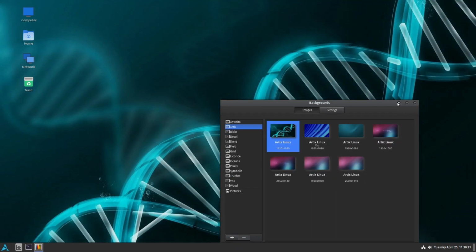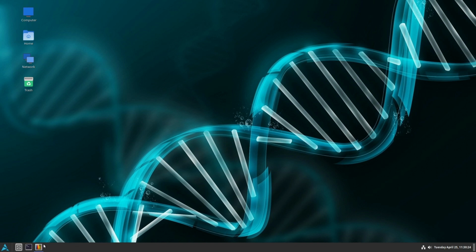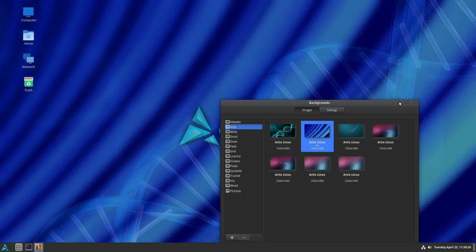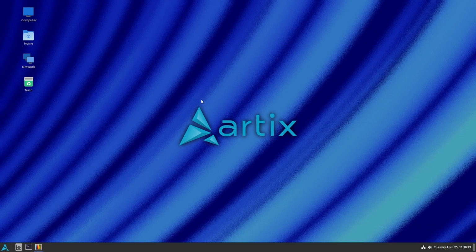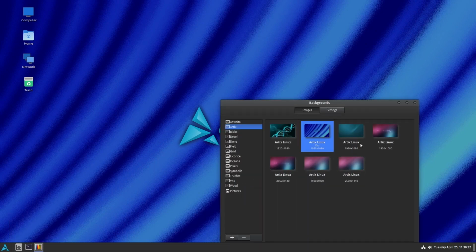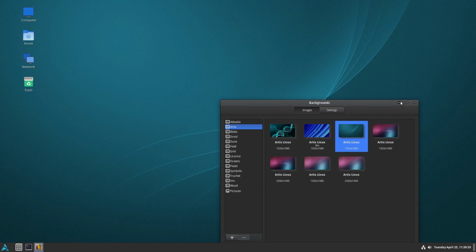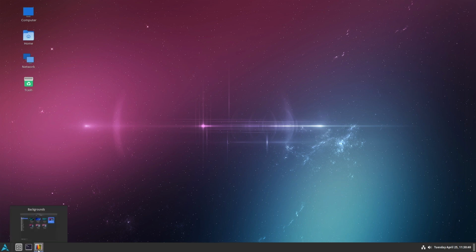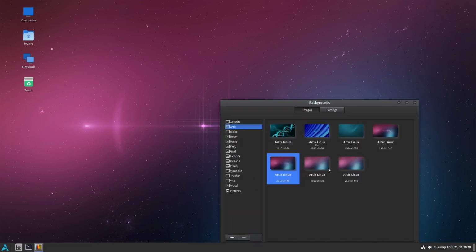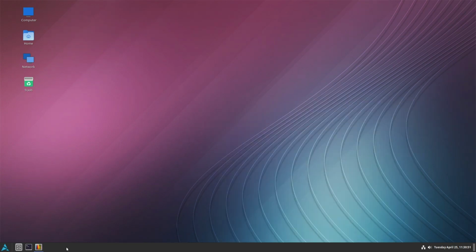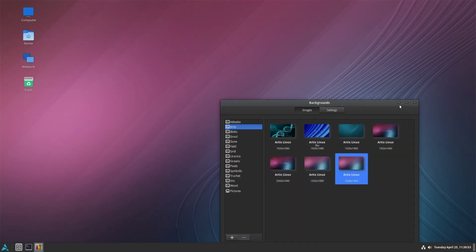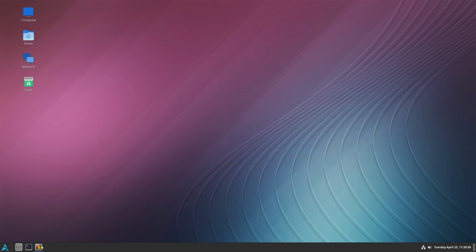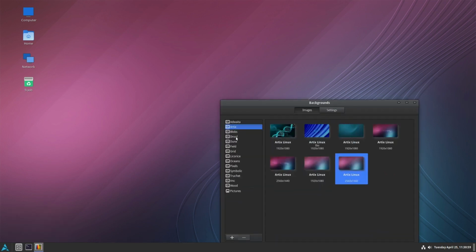Now we will change over. So this is how it looks. Quite a nice wallpaper. This is another one, an Artix labeled wallpaper. So this was the default wallpaper. This is another Artix wallpaper. They look something like Endeavor and Arco Linux wallpapers. You get a similar feel. And this is another wallpaper. So nice wallpapers, nothing to complain about.